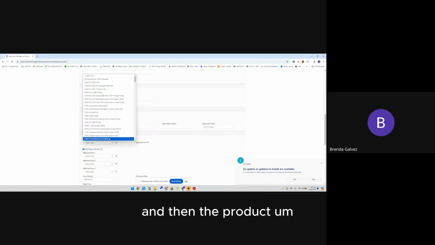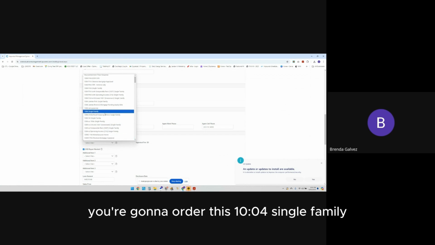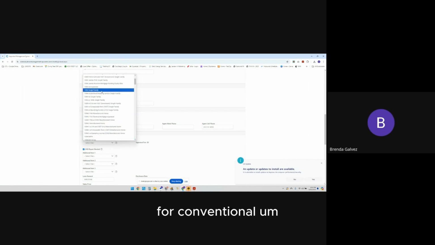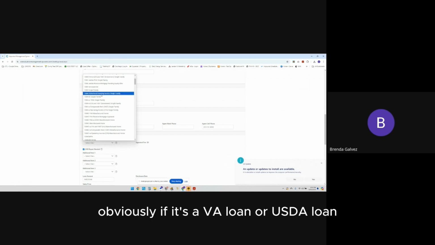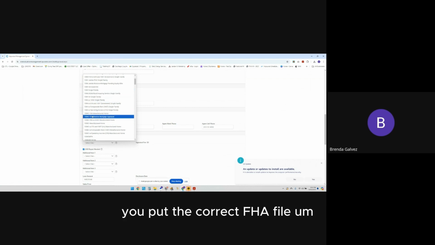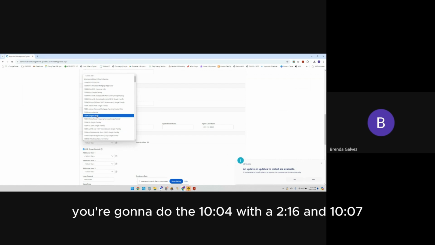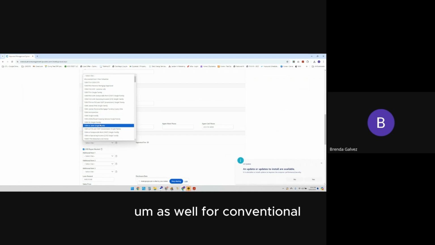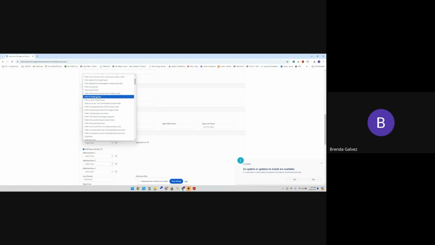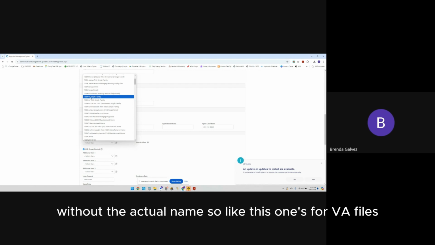And then the product: if it's a single family or a PUD, you're going to order this 1004 single family for conventional. Obviously, if it's a VA loan or USDA loan, you'll put whichever one applies. If it's an FHA, you'll put the correct FHA file. For investment properties, you're going to do the 1004 with a 216 and 1007 as well for conventional. So FHAs, conventionals, or non-QMs are going to be this regular 1004 without the additional file or without the actual name. Like this one's for VA files.